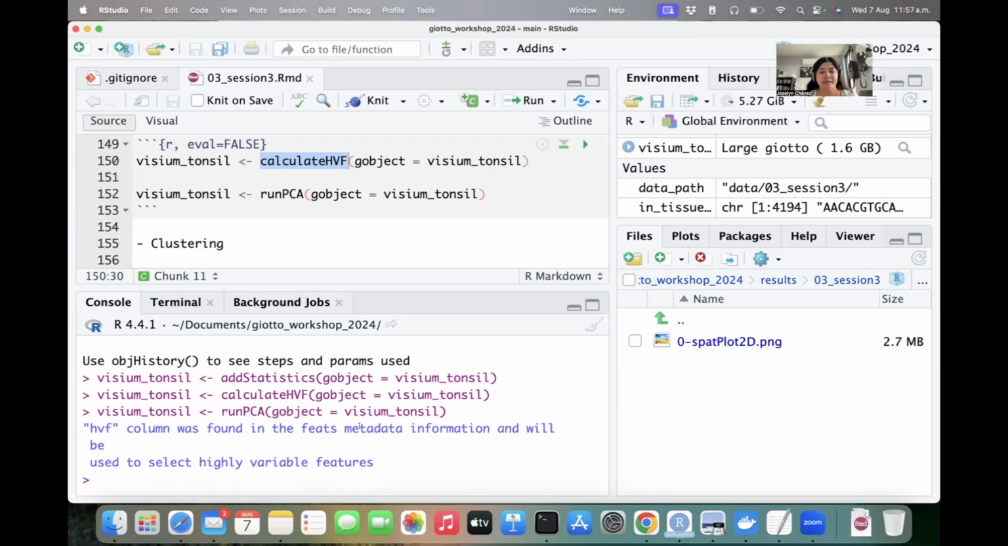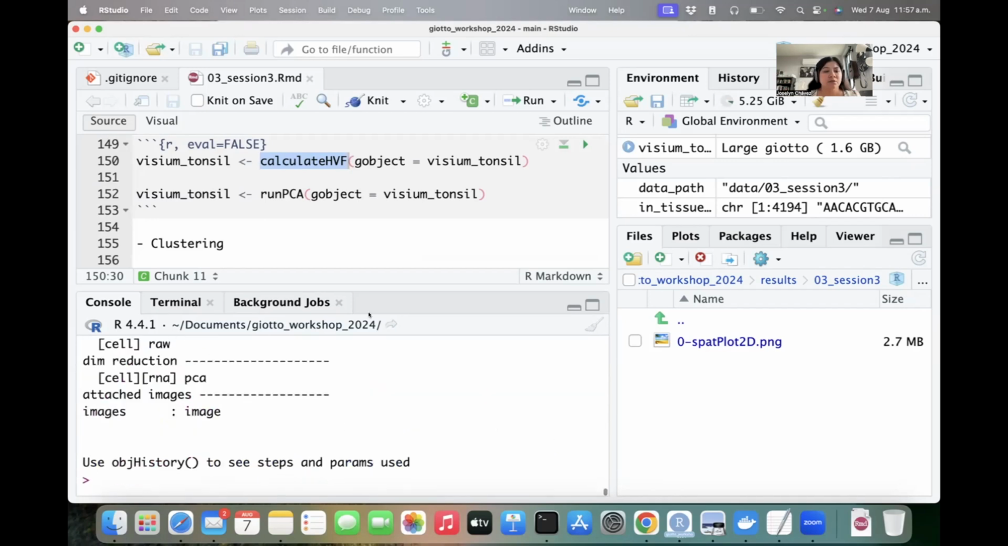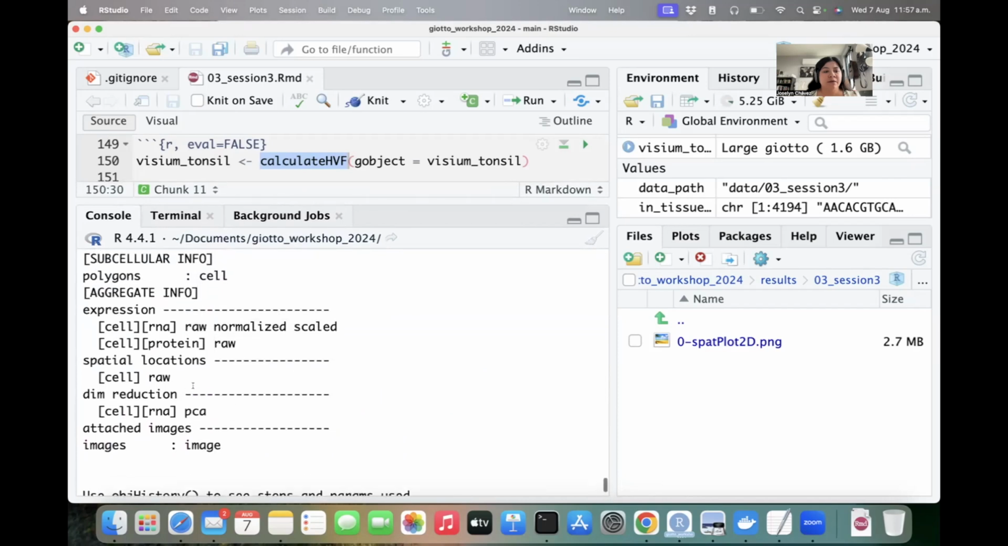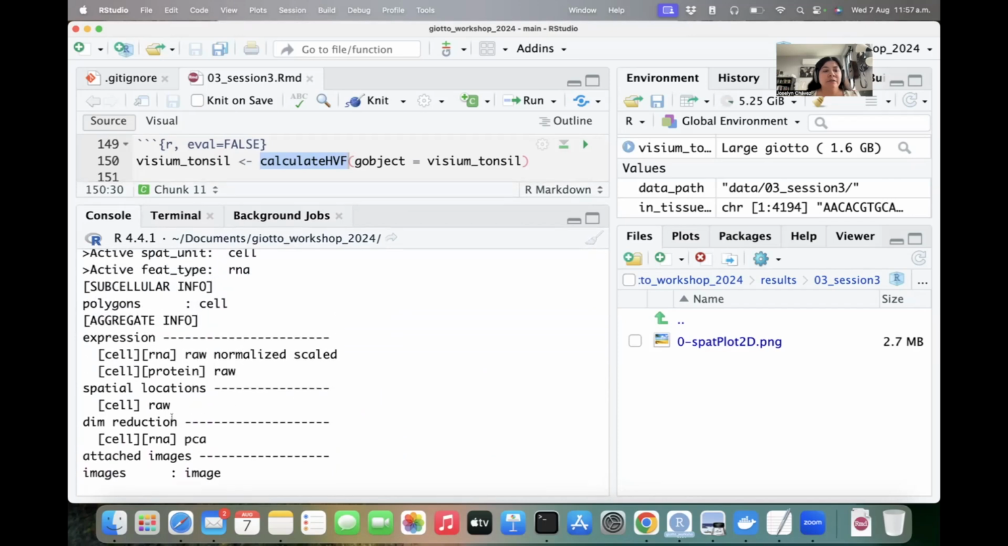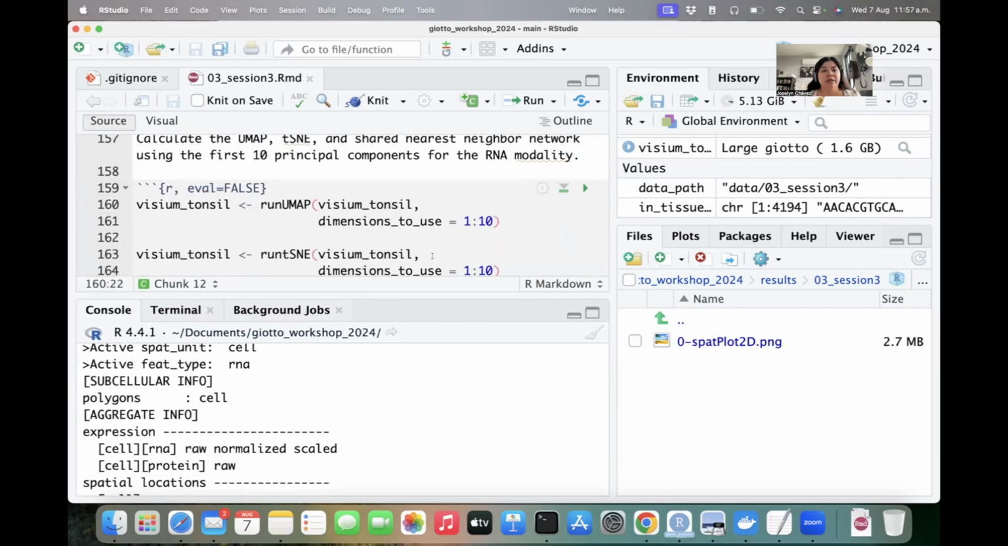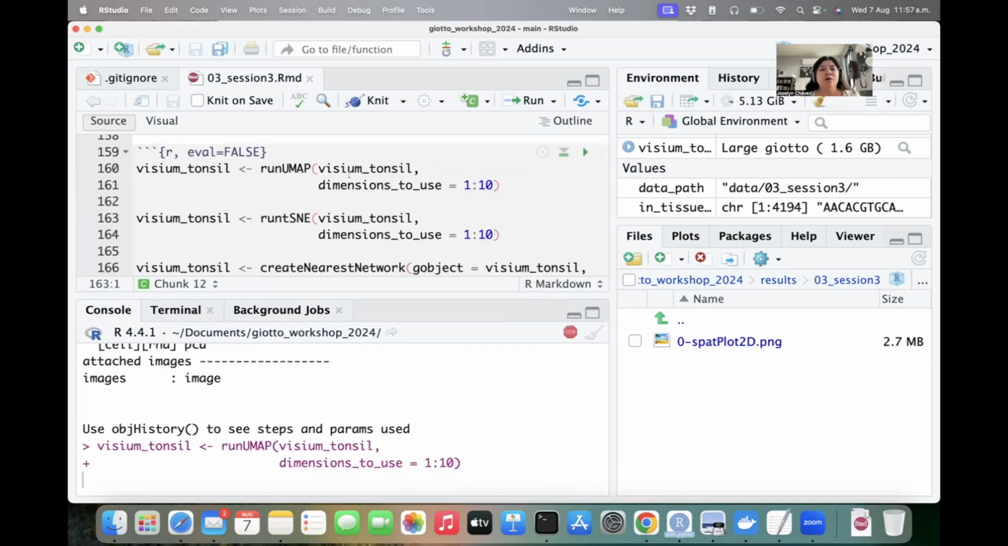If we print again the Visium object to see what information we have right now, a new slot has been added here. We can observe that for the RNA we have the PCA calculation, but we don't have any additional steps regarding the dimension reduction for protein yet. Now I'm going to calculate the UMAP. All of these functions in Giotto have the default feature type as RNA.